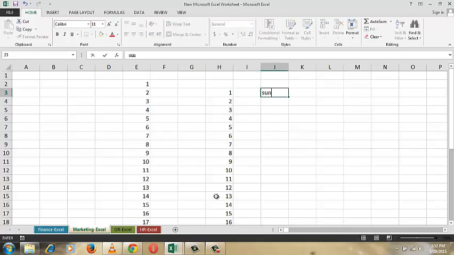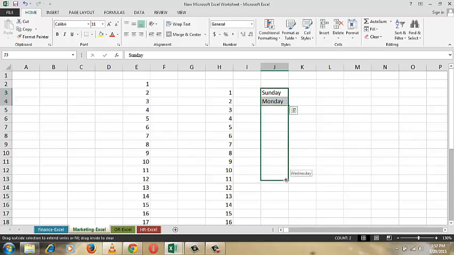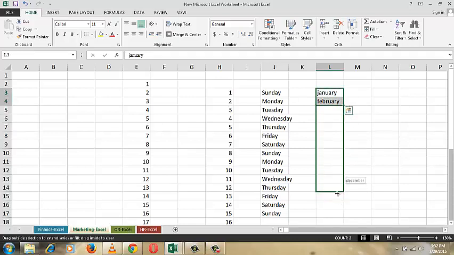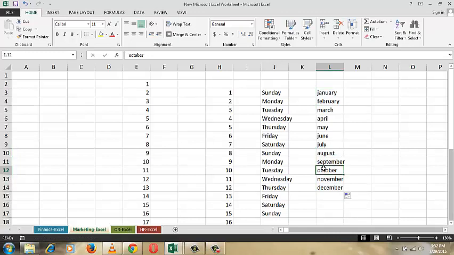You can get the days, like Sunday, Monday. If you select them and drag them down, you don't have to write them by yourself. Write January, February. See that from January to December it came. So this is what you can do in Excel.